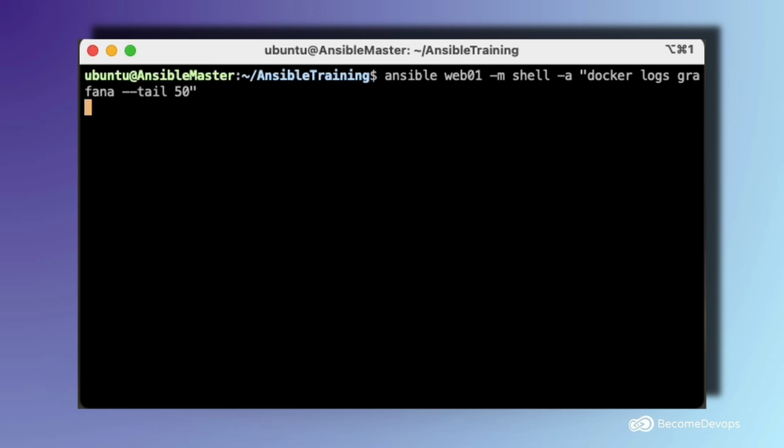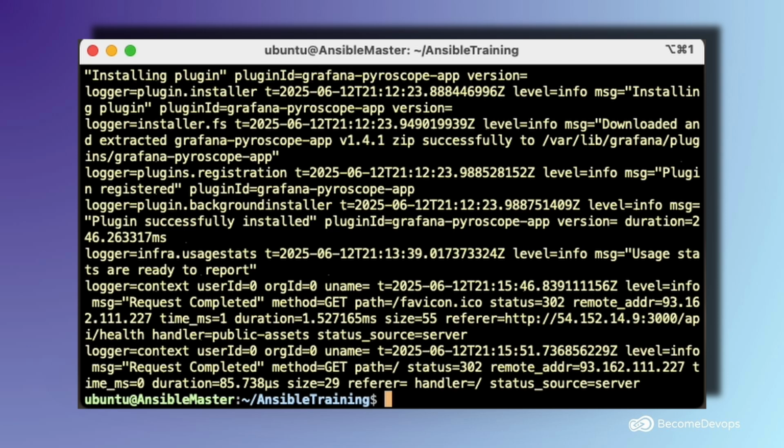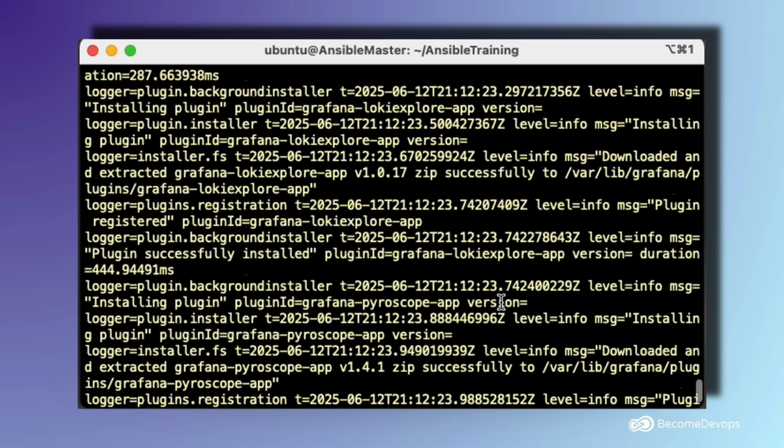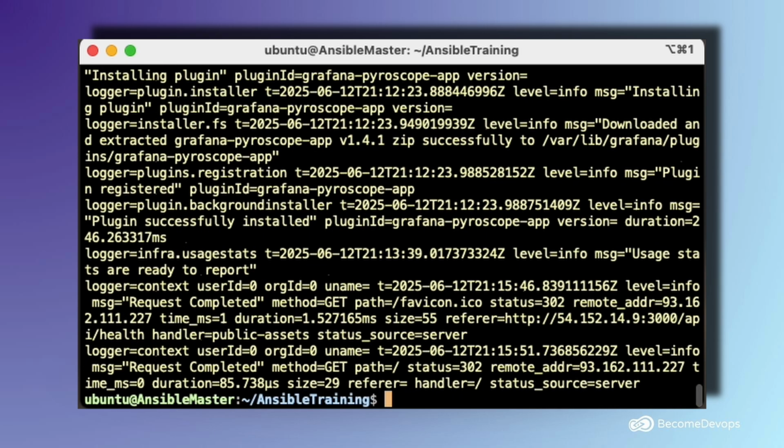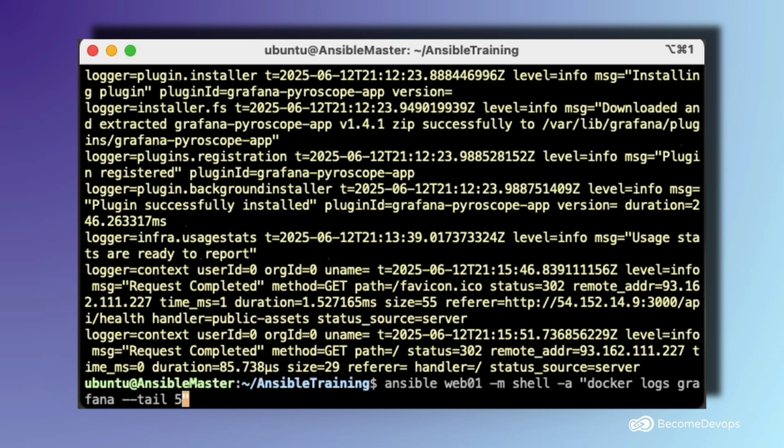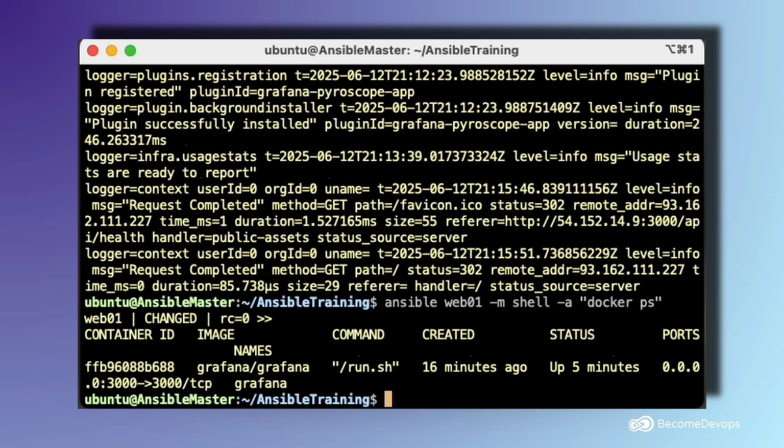In case we would like to do some checks on our machines, we can of course run some quick ad hoc commands, like for example docker logs with the shell module, and now we can run docker logs grafana and we can just tail the last 50 lines, and then we can see that the service is running. Ansible just piped the logs from the Docker container. In case, for example, the service is not running, again you can just run a very quick shell command. This is why we have the command for docker ps, again a quick verification of the service. Fantastic.